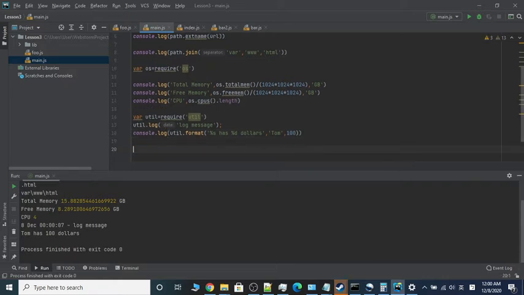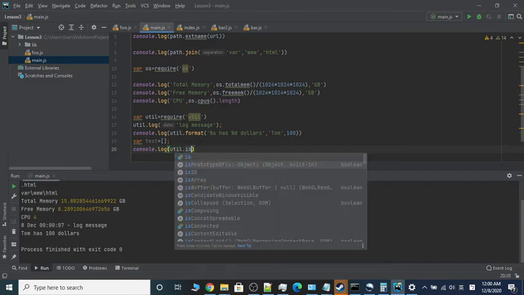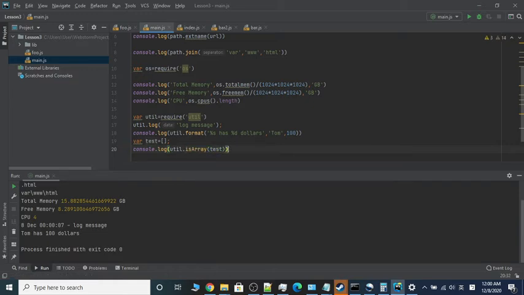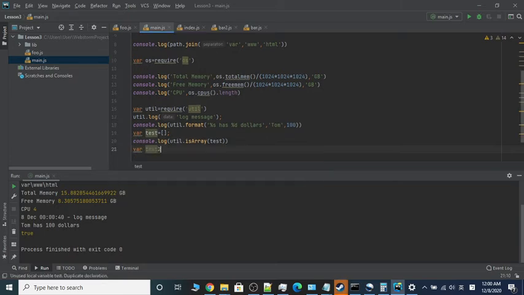Okay. So utility function can also help us check if a variable is an array. If I have a variable test, which is an array, I can use util to see if it is an array or not. So let's print it out. True, because this is an array, and the utility function helps us identify if this variable is an array or not.